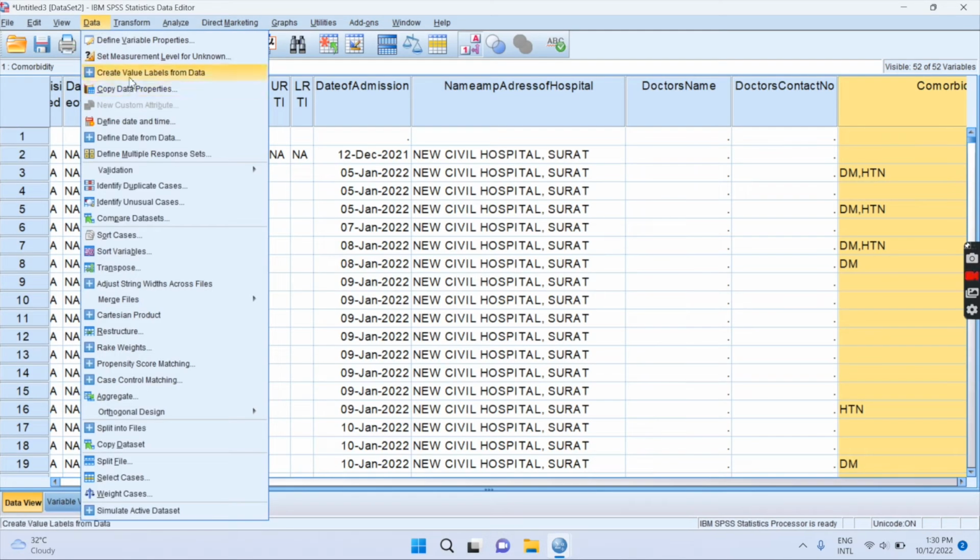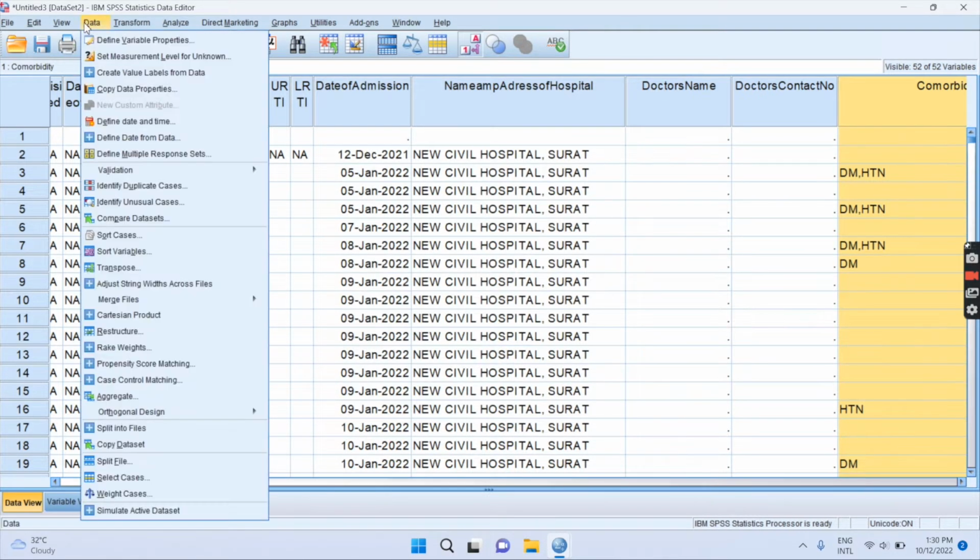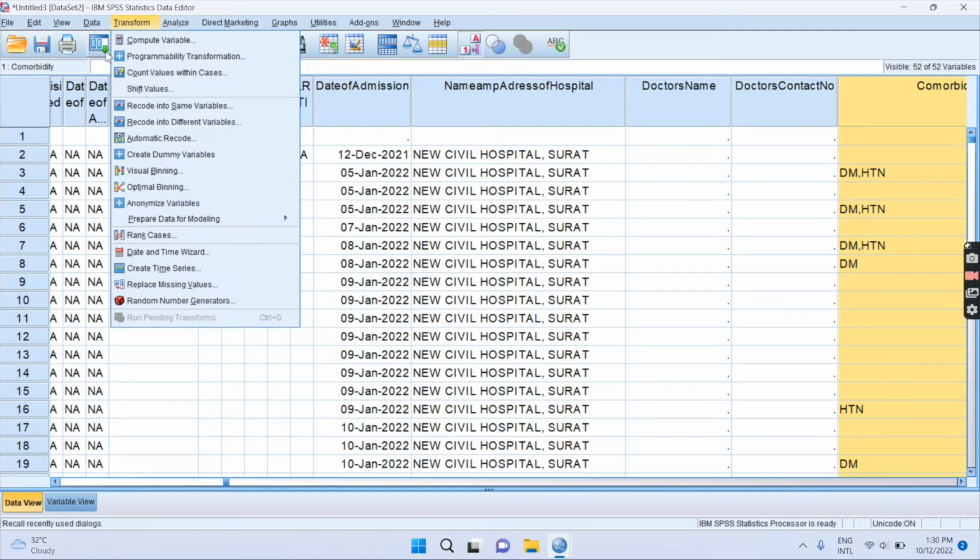Then we have create value labels for data, and copy data properties from some other data set. If you want to copy data properties, for example gender, or hypertension, or whatever measurement similar to some other data set, that property you can copy and bring here. Many things we will demonstrate in a separate video. This is just an overview of the menu.